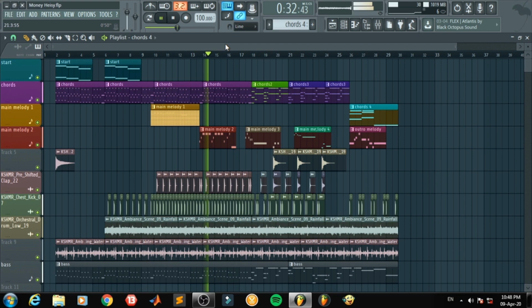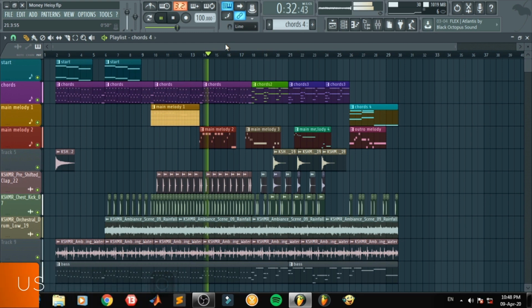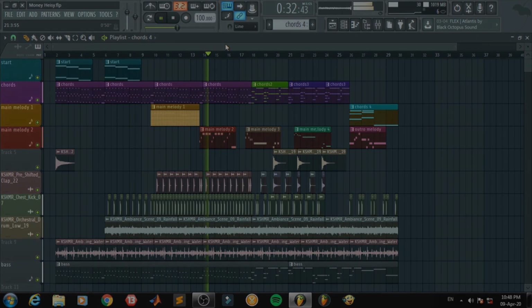We have divided the theme into different sections. Let's start with the intro melody. The intro melody has a guitar and a soft piano with some simple processing. Here's how it sounds like.